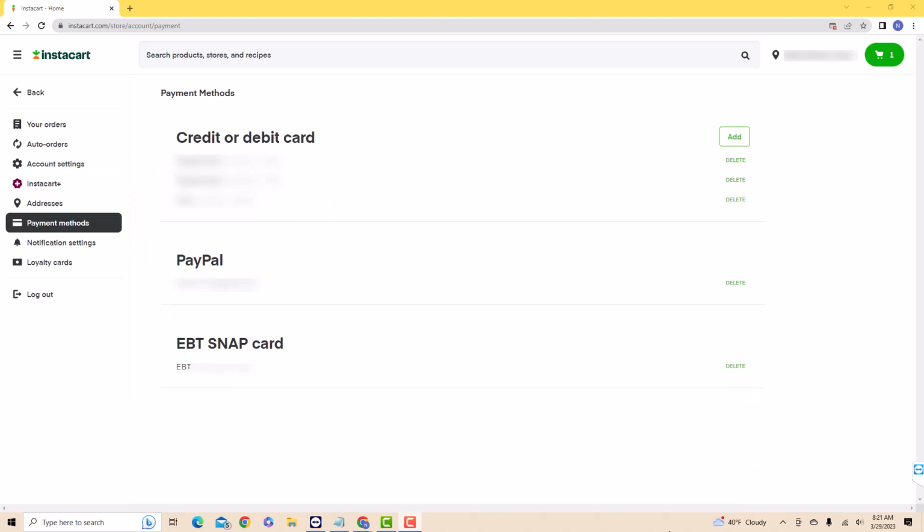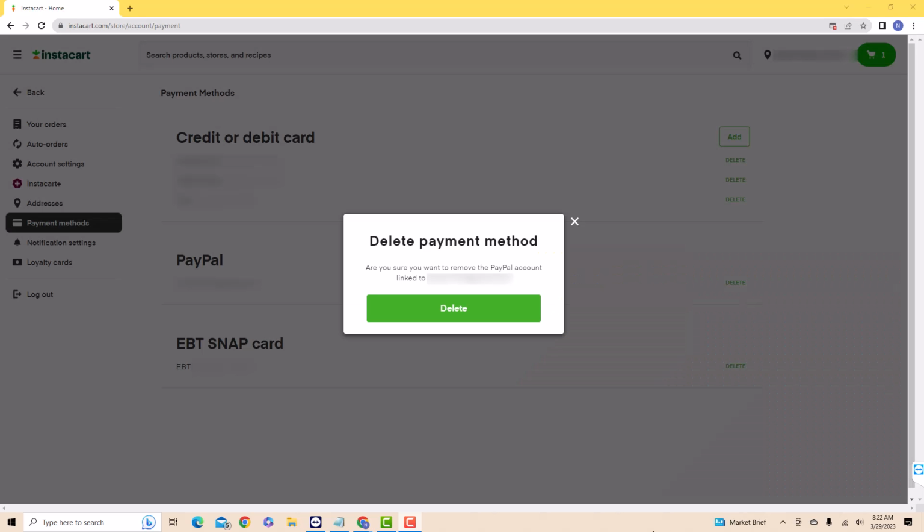Under Payment Methods, you will see a section for PayPal. To proceed, click on the Delete option beside the PayPal account you wish to remove. Then a pop-up window will appear asking if you're sure to remove the PayPal account. To proceed, click on Delete. That's how you remove your PayPal account from Instacart.